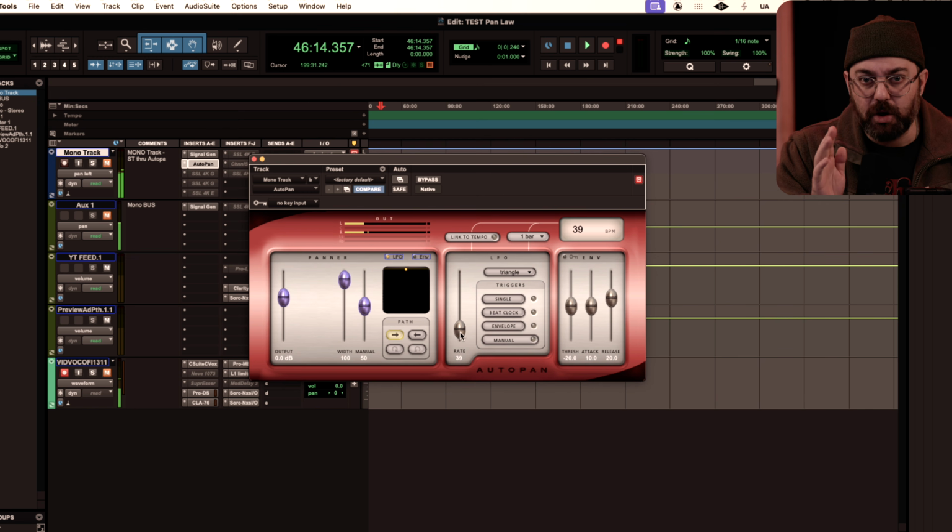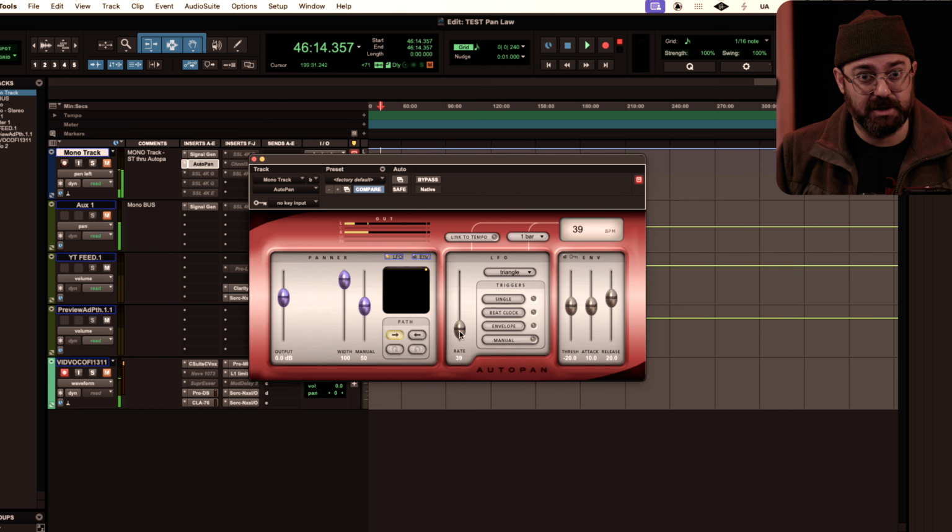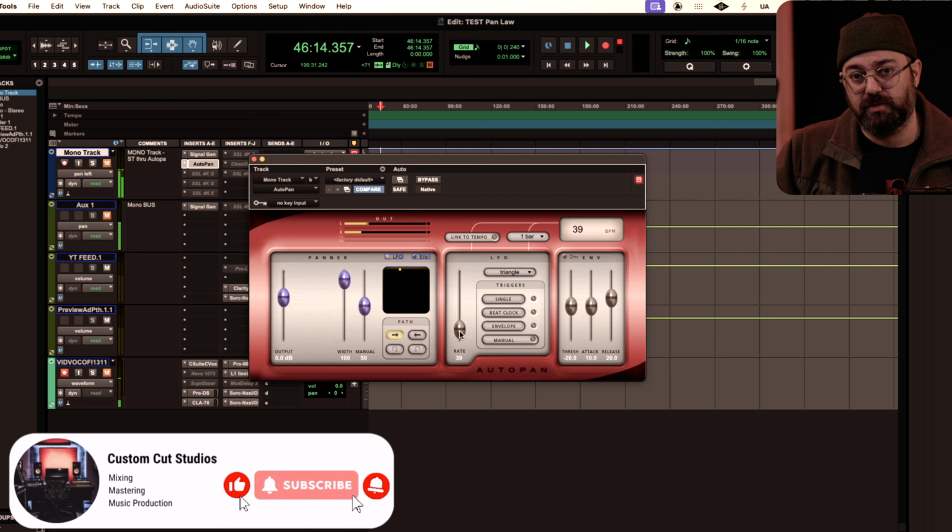The center is going to be the lowest. So if you have your pan law set to negative 4.5 instead of negative 3, it's a dB and a half lower in the center, which means you might hear it perfectly clear on the side. As it pans through the center, you might lose it completely. And as it goes to the right side, you're going to hear it substantially more.